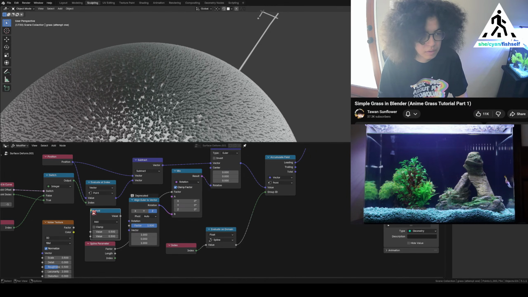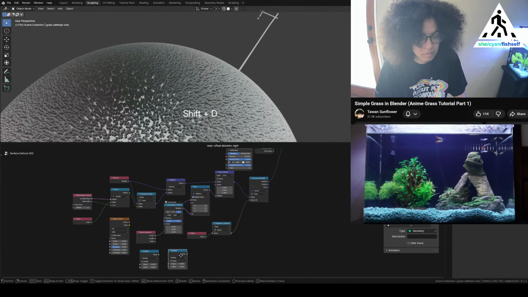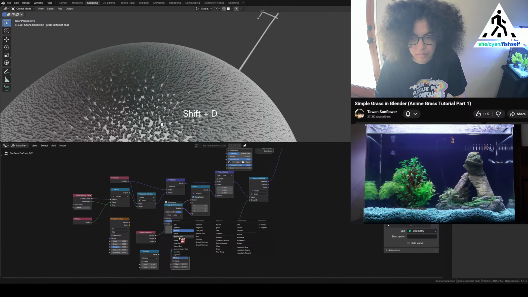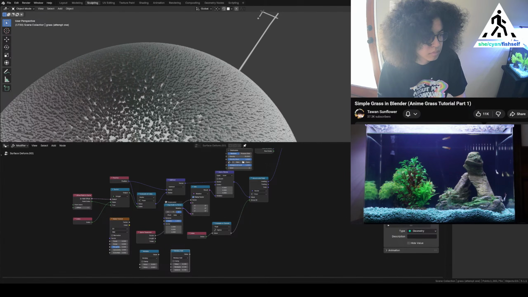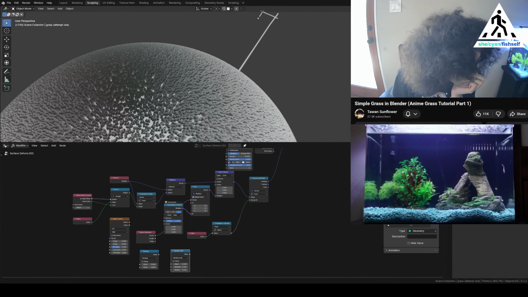Now for the grand finale, let's animate the grass. To do this, we'll use two math nodes, set one to multiply and another to multiply add, then connect them like this.